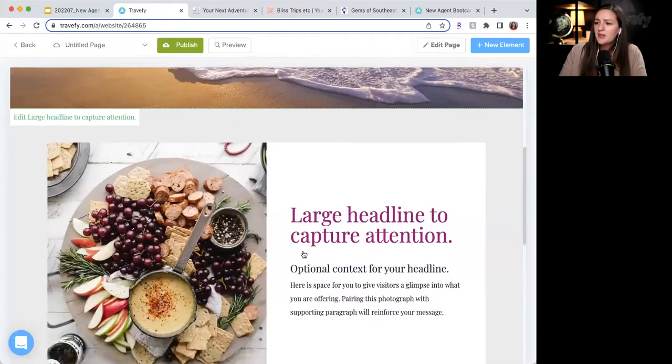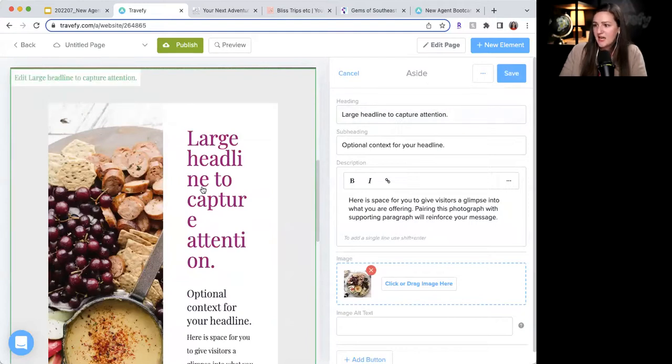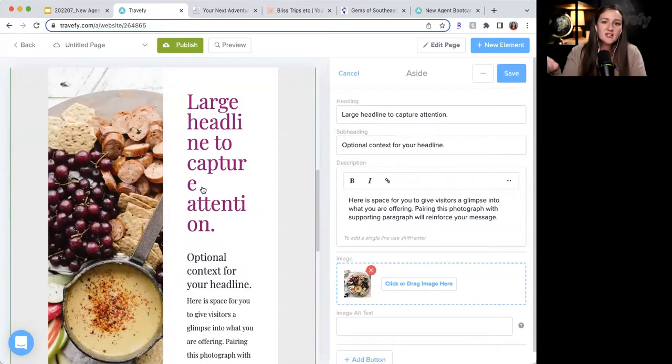But then down below, I'm going to use this element right here called the Aside. It's just where you have text on one side and a photo on the other. We have an element that's reversed as well, so that the text displays on the left side instead. So you can choose that. What I want to use this area for is to show what my specialties are, because again, we're making a very simple, basic website. And I want to make sure if you come to my website, you know what I do.